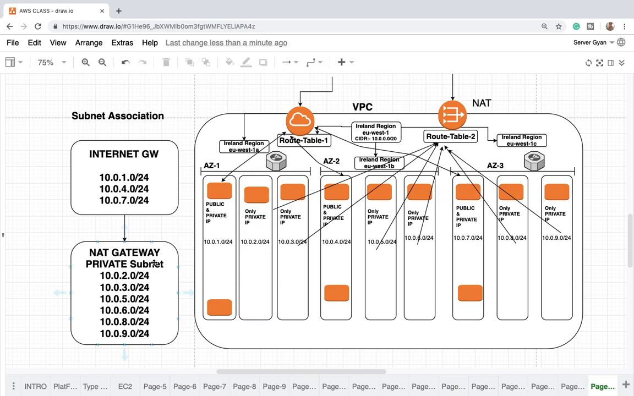Moreover, when we are talking about NAT gateway, it means the machines which are going to be created here, for example, if we create a machine here, this machine will have only one private IP address and it will be able to access the internet using the NAT gateway. But no one should be able to access this machine from the internet directly because this will not have any public IP address associated.